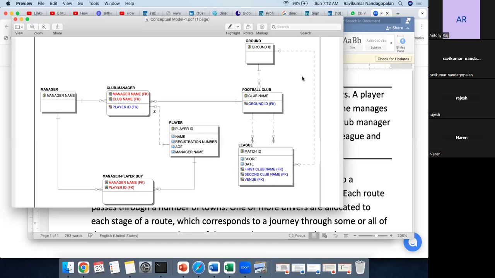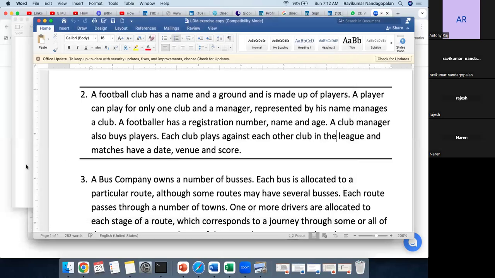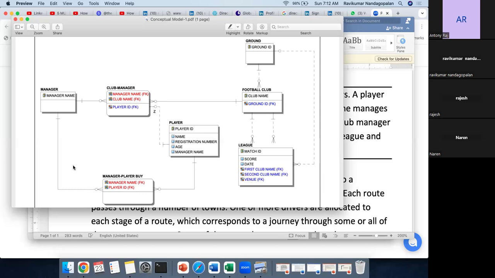So any questions? Yeah, Ravi, one question. In your business use case or in this diagram, I don't see a relationship between the player as well as the league. So what kind of questions must we ask the business analyst guys?